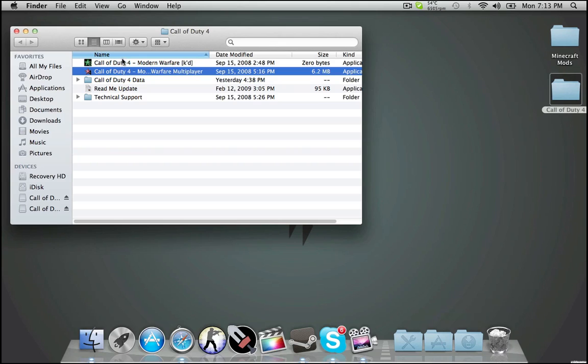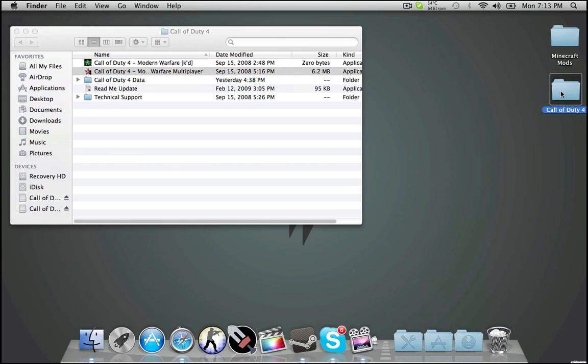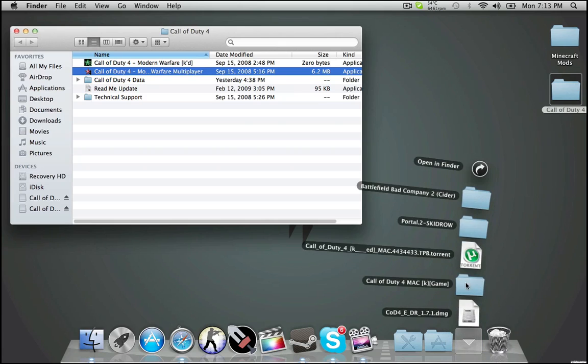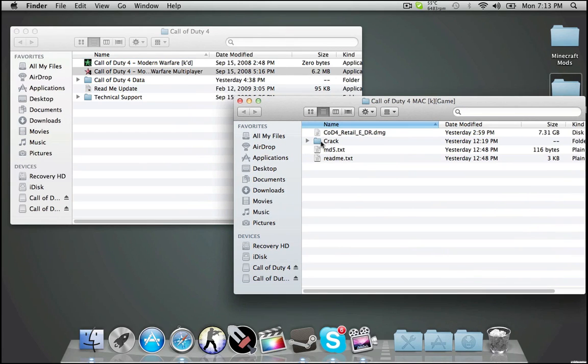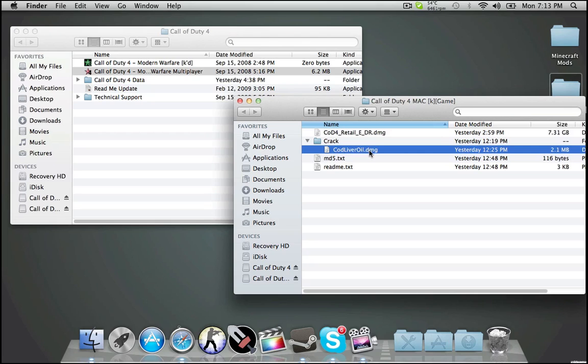So once you have the update for both of these, you'll have to install the crack, which is actually right here. Okay, so I'm assuming yours comes with the crack, so the crack should be codliveroil.exe or something along those lines.